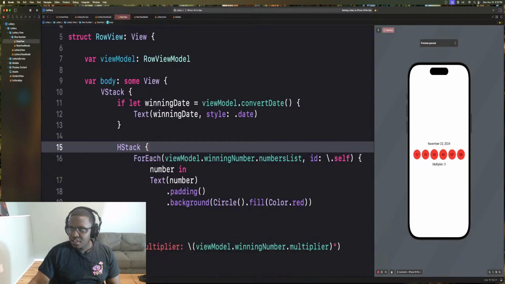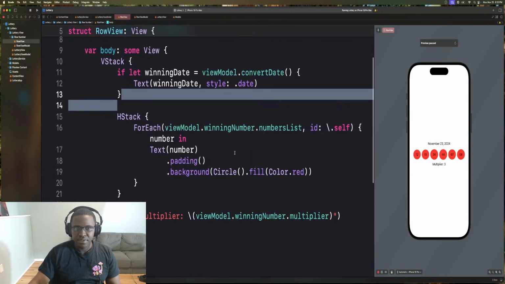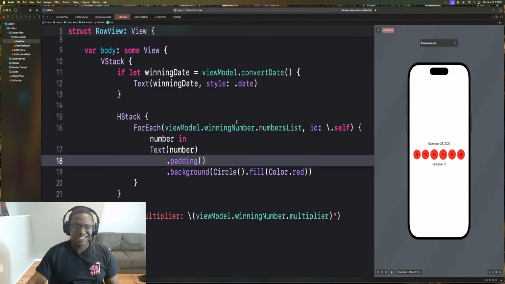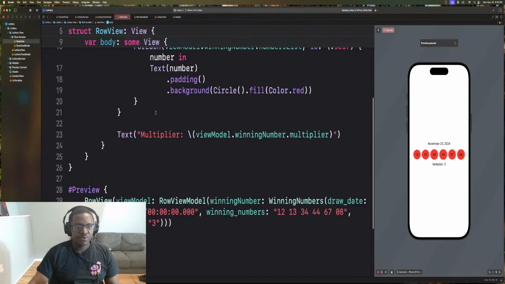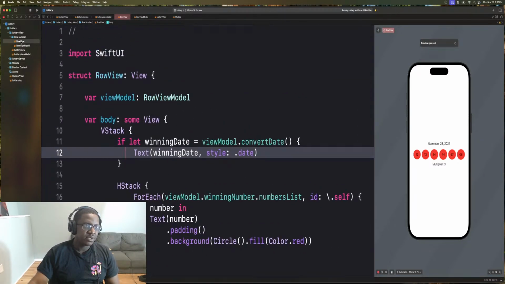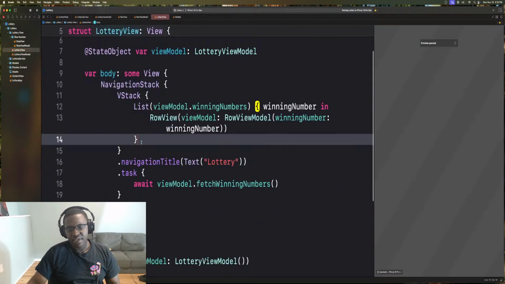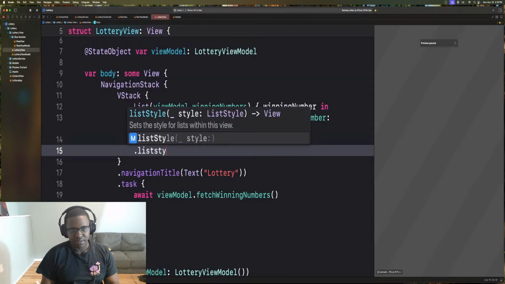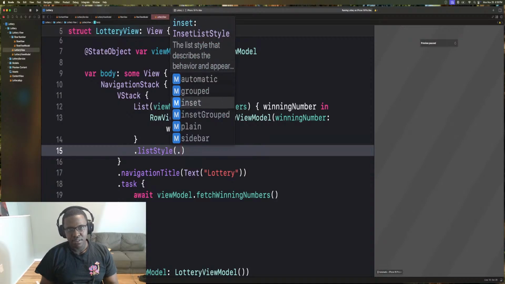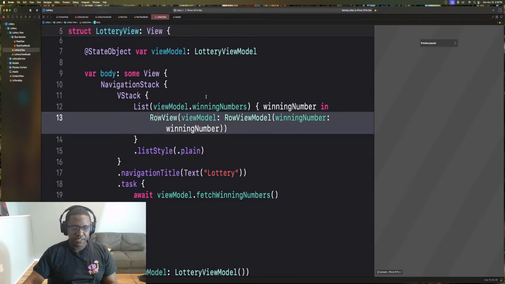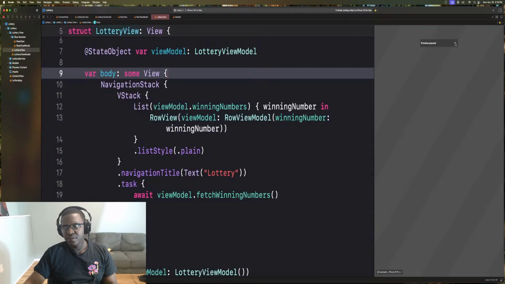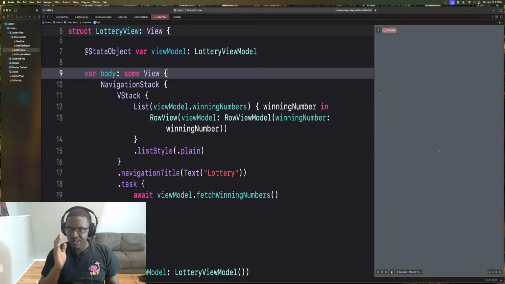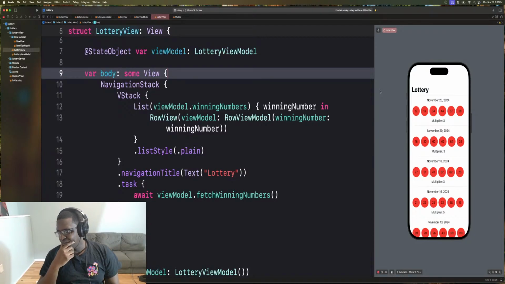Let's minimize it again. And now what we could do is see if we could change the style of the list. I don't really like how the style of the list looked just now. So to do that, all we have to do is jump to our lottery view. And then right here, I'm gonna say listStyle, and try playing with it and see what this looks like. We should be able to see this from the preview too. Let's just run this in the preview real quick, so that we can switch between different lists to see which one works best for us.